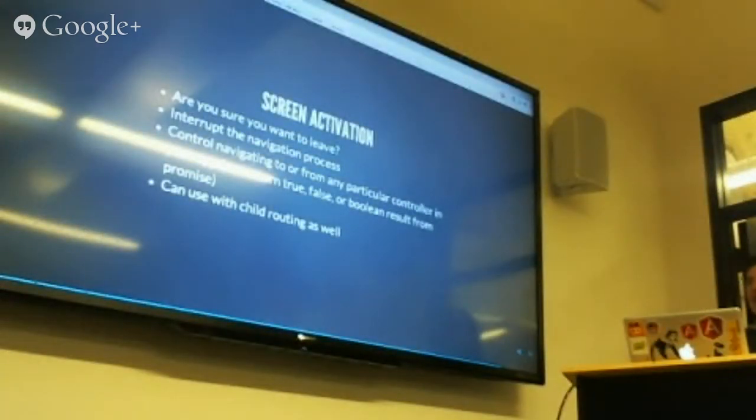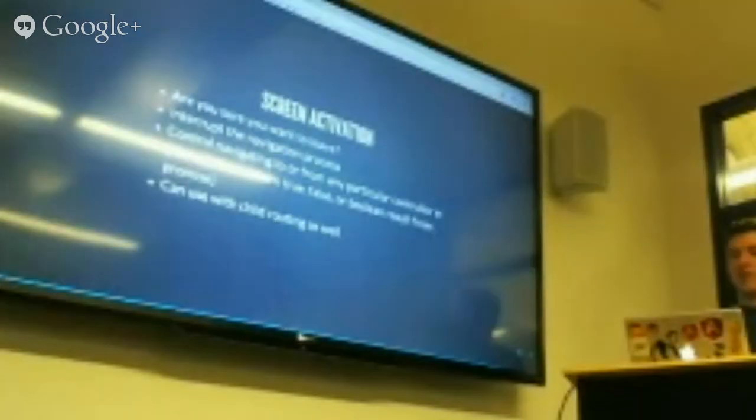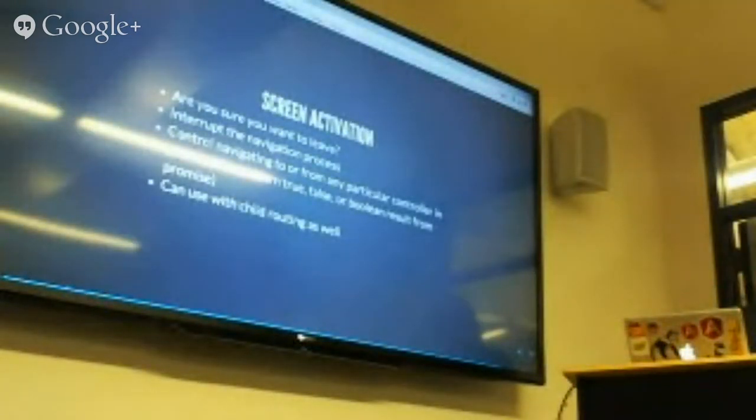Another thing I'm excited about reading was screen activation. So this is around, you have a client, they have an HTML form, partially filled out, and then "are you sure you want to leave?" Yeah, you haven't submitted anything, you've made changes, and so now we're able to interrupt the navigation process, which interests me in a couple of different ways.